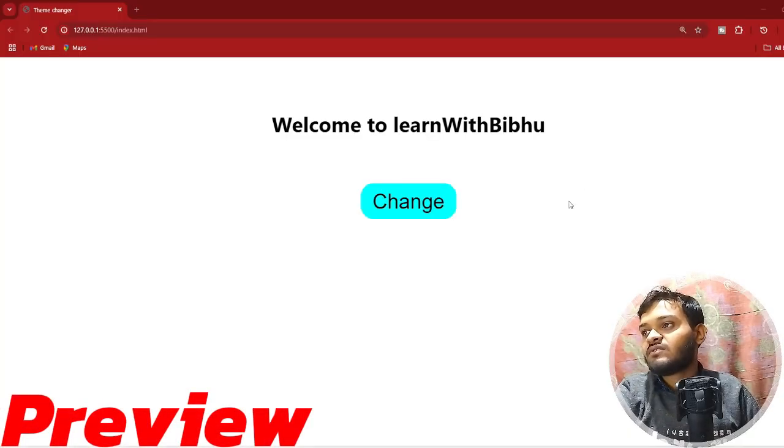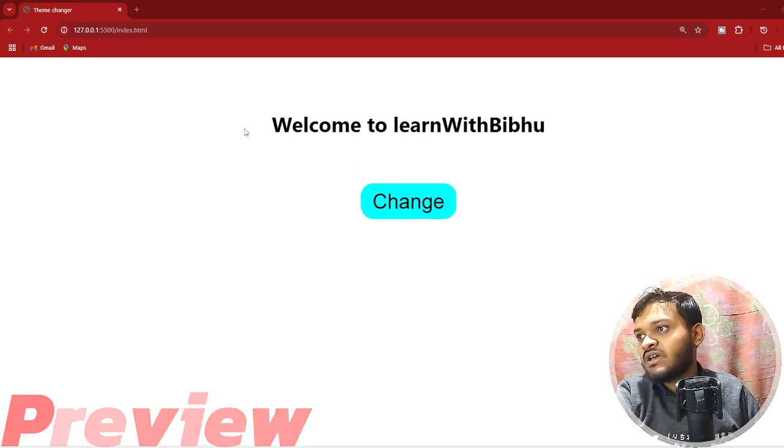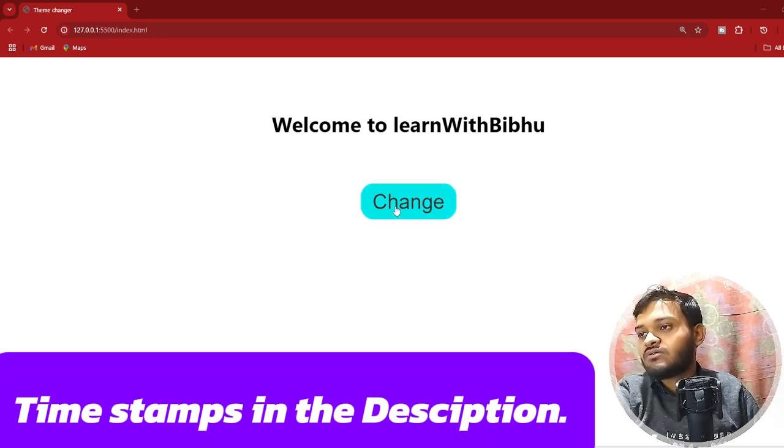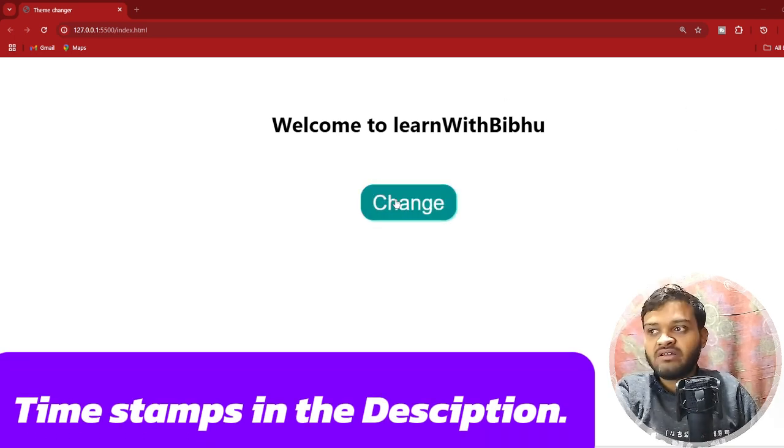So basically it will be like that. There will be a button at the middle of this entire page, and there will be one heading. This white theme will be the default theme. As you can see over here, I have added some transition.